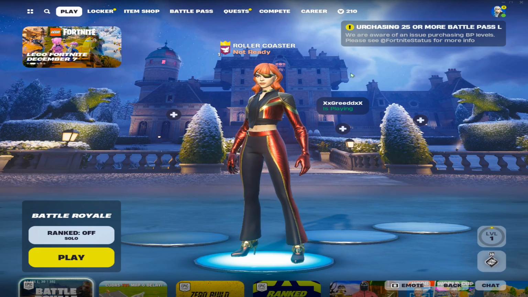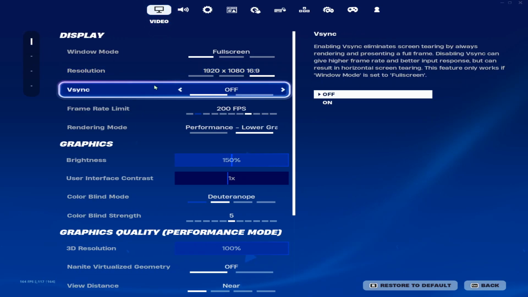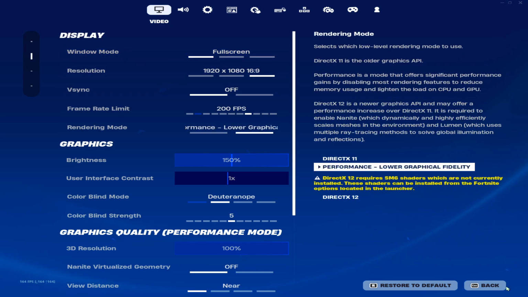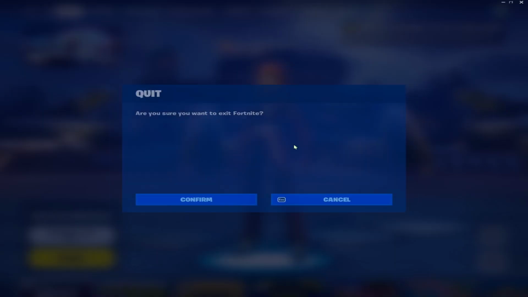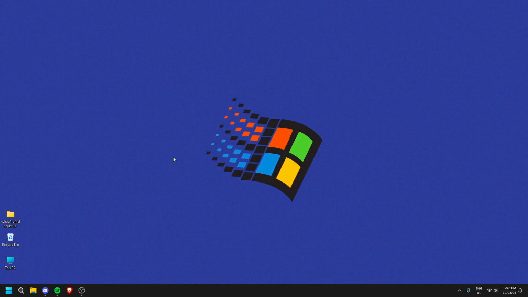So first things first, in Fortnite, just make sure your window mode is on full screen when you do this. And that's all you need to know. Just close the game after that. So first I'm going to show you guys how to do it in NVIDIA. And this is probably similar for AMD cards as well, if you guys have a similar software.